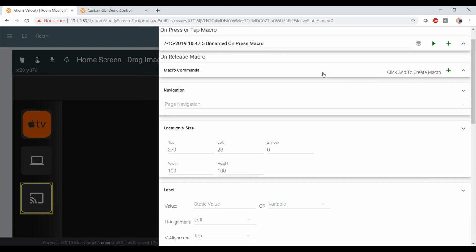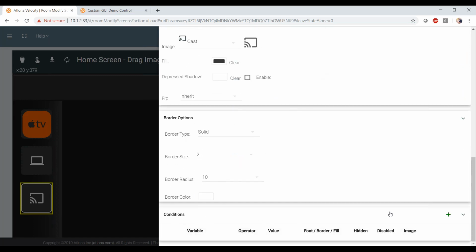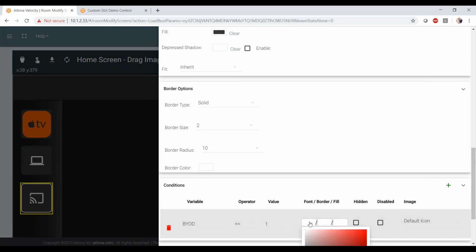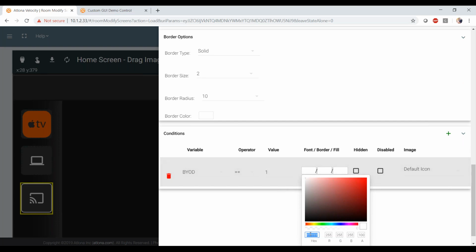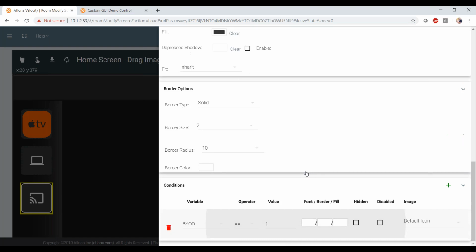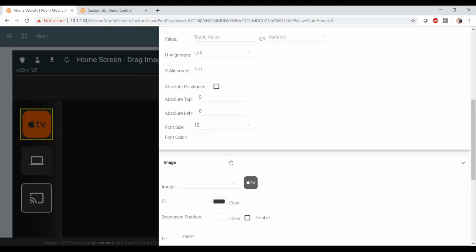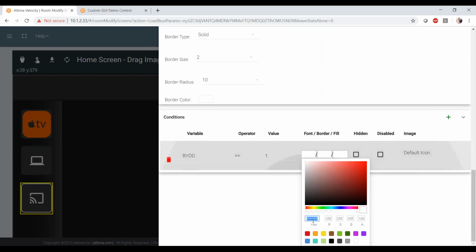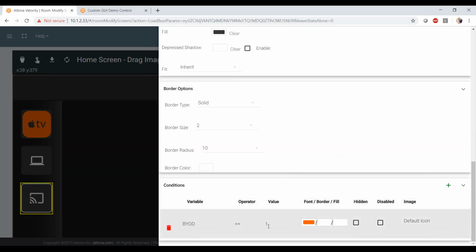The last thing that I need to do to make this work, to actually make this change colors, is down here at the bottom, I have this conditions section. So I'm going to add a new condition. And I'm going to say, if my variable BYOD equals 1, then I want, and font color is actually what changes the little white part of the logo there, which is really what I want to change. So I want to change this to this orange color. Let me go back and remember what the value is. FF5F00. There you go. Thank you. All right. So we're going to change this to FF5F00, right, which is my orange color. So if the BYOD variable equals 1, then we want to change this font color to orange, right?